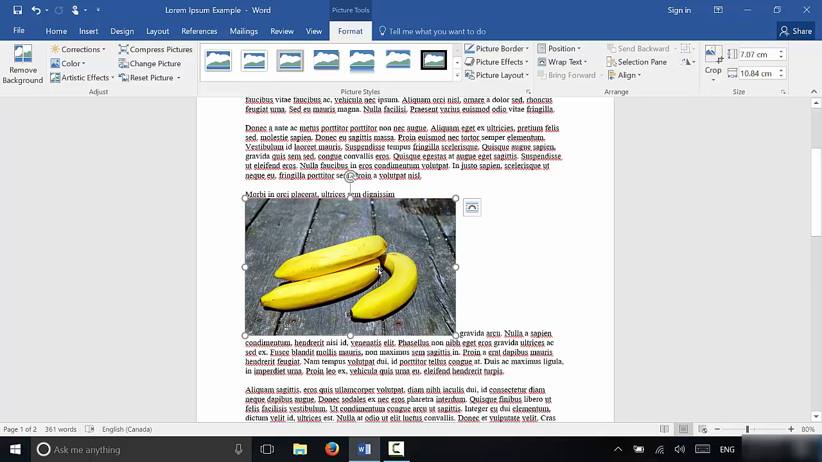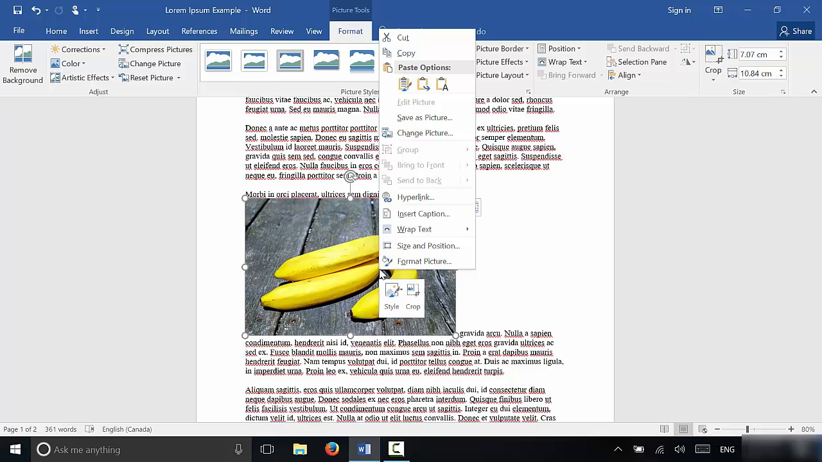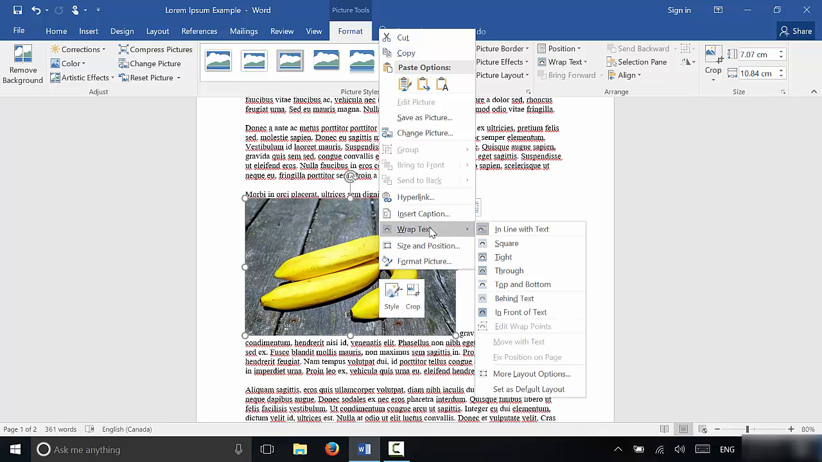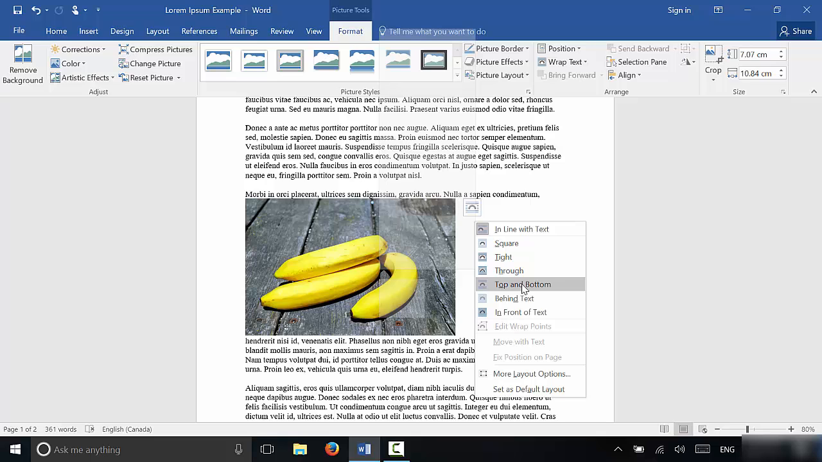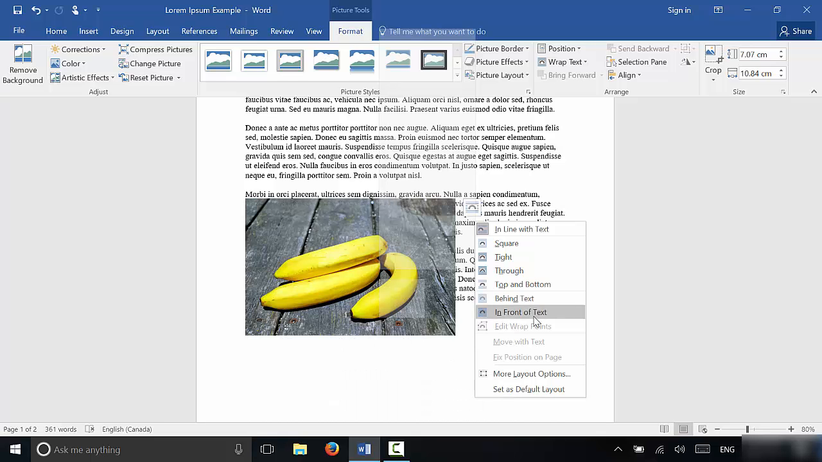Now, the key to moving a picture properly in Microsoft Word is to right-click on the picture, and you are going to go to the Wrap Text option, and these are the options that are going to give you the look that you desire. So if you take a look right here, you can see square, tight with the text, through the text, top and bottom, behind the text, or in front of the text.